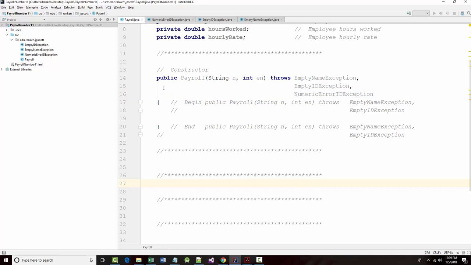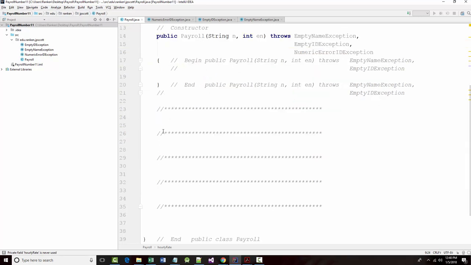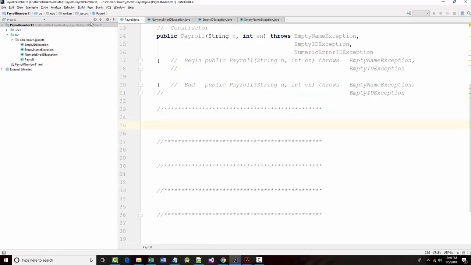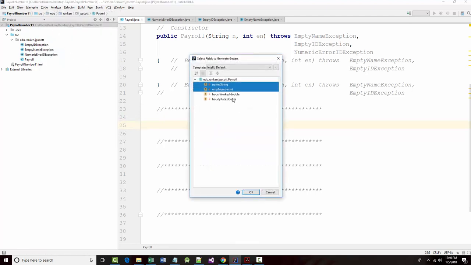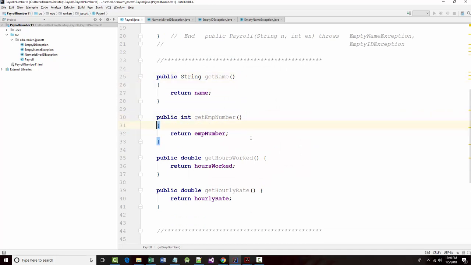All right, I'm already 13 minutes in and I have hardly written any code, so let me see if I can fix this or start writing this now. For the payroll, set name, well, what do we have here? Name, employee number, hours worked, hourly rate. Let's set up our getters and setters for those. So, code, generate, getters, name, employee number, hours worked, hourly rate. That's all of those. Again, let me pretty it just very quickly.